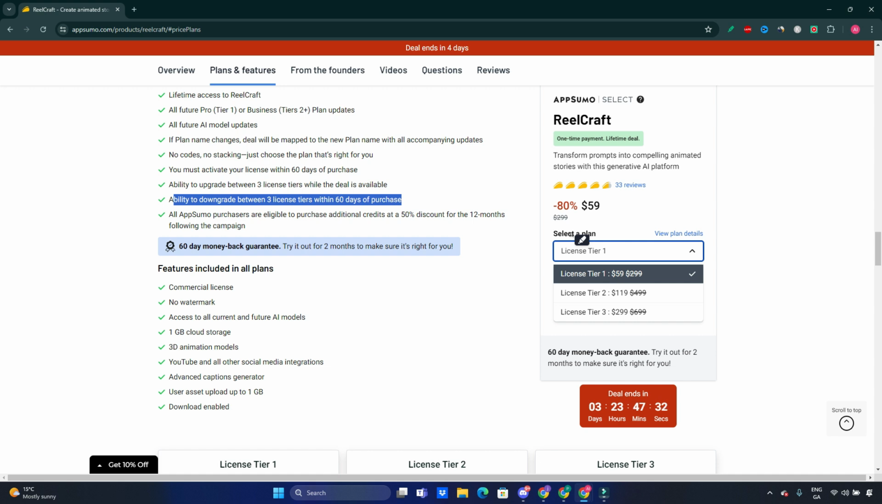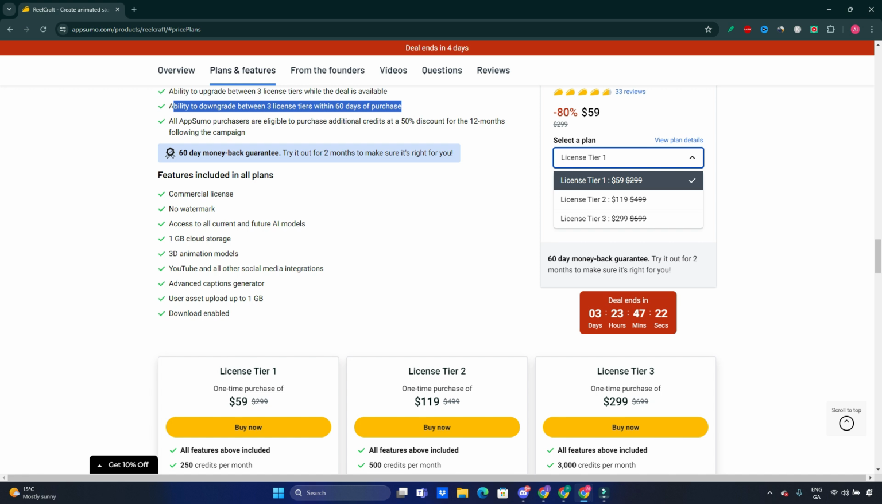Okay, all AppSumo purchases are eligible to purchase additional credits at 50% discount for 12 months following the campaign. All right, so this is also a very nice feature to have.